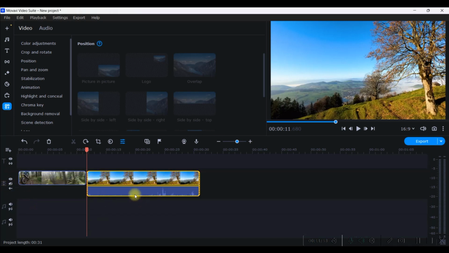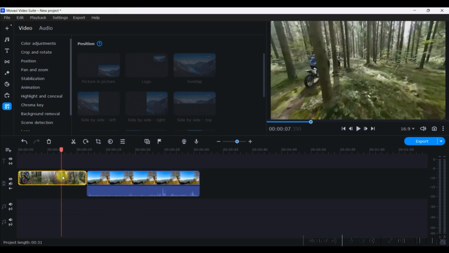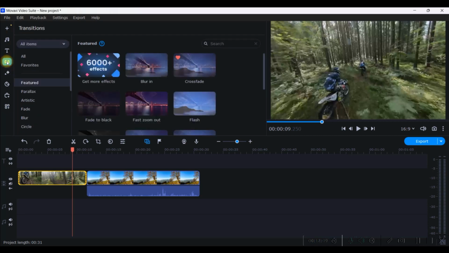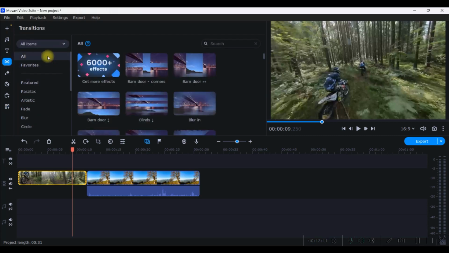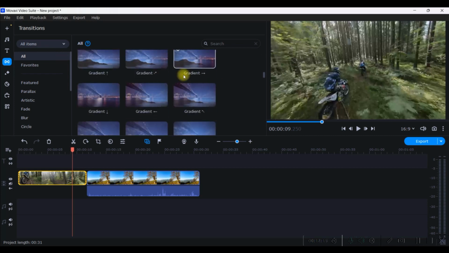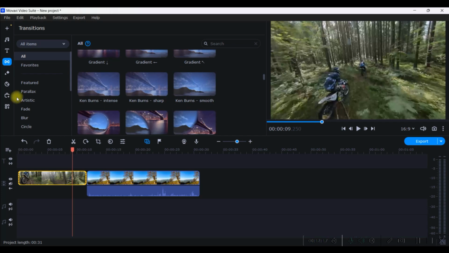It will be deleted. And here I have two different sections, right? So what I'll do is, at the juncture of these two clips, I want to give a transition. For that, from top, the fourth option on the left hand side is transition. I'll go to transition, and if I select all, then there are tons and tons of beautiful transitions available out here. So you can basically use any transition.